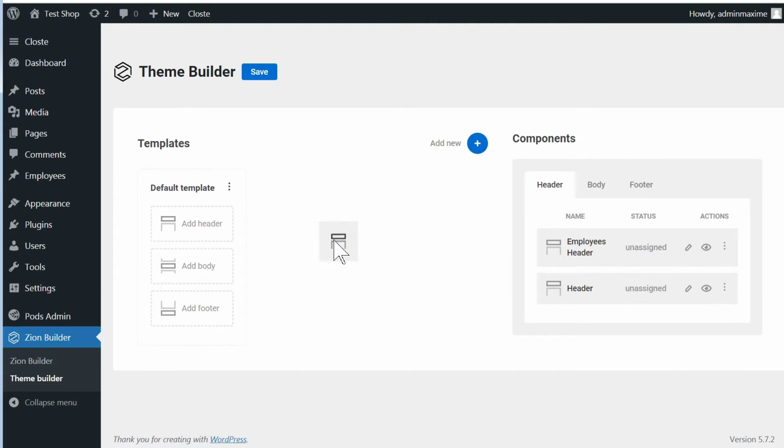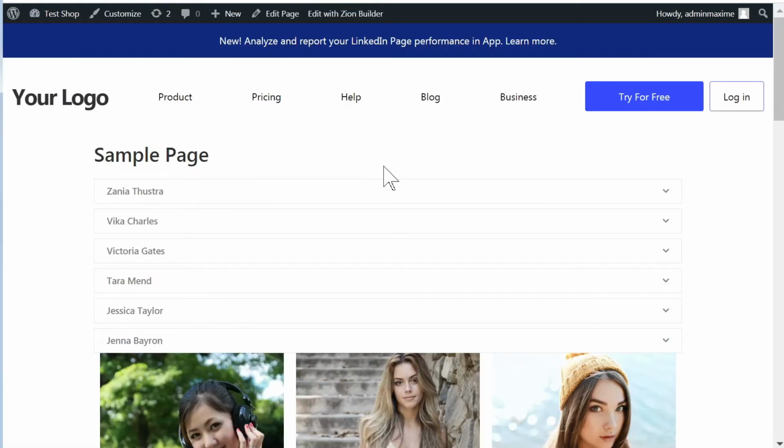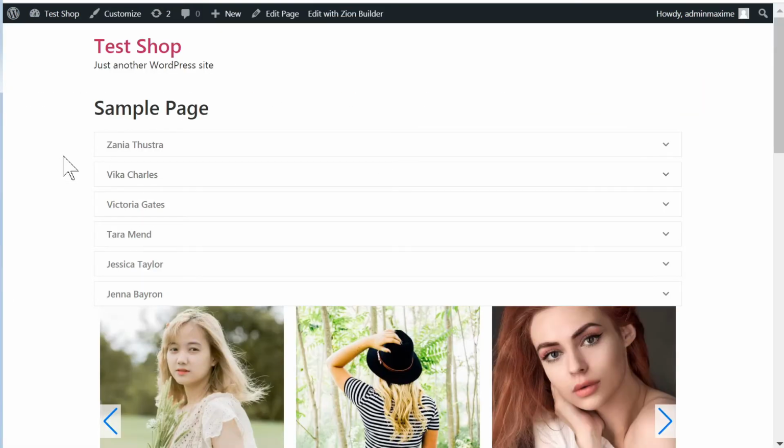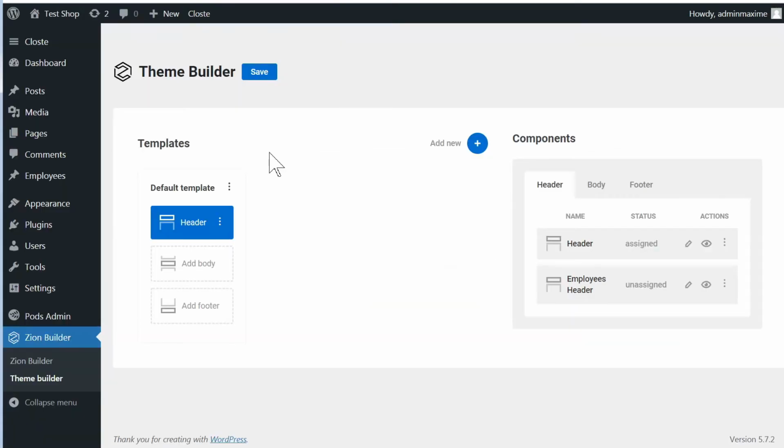So we just need to drag it and then it becomes the default template. Now I haven't yet clicked save, so it's not applied. So if we go on the home page now and we refresh, this is what we see. So there is no header, there is no footer. My demo homepage isn't great, but it should be good enough.